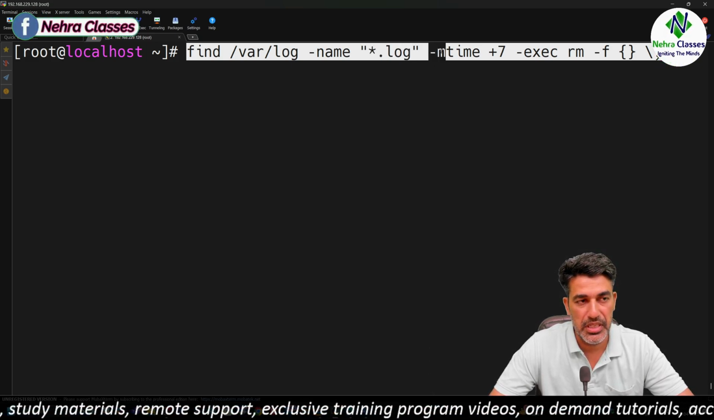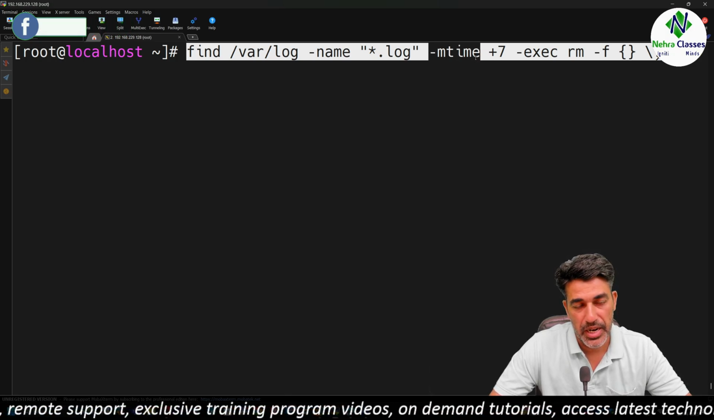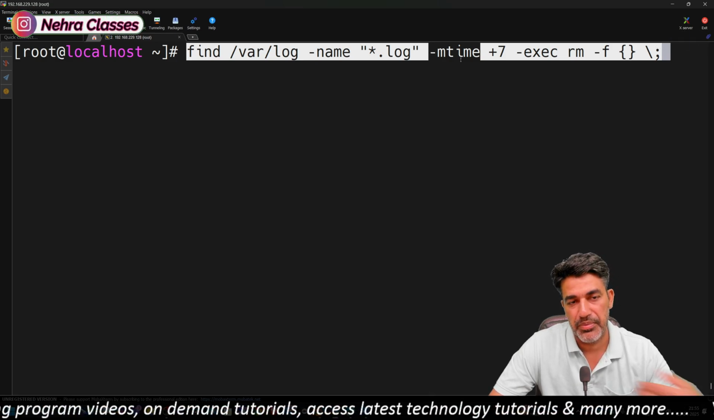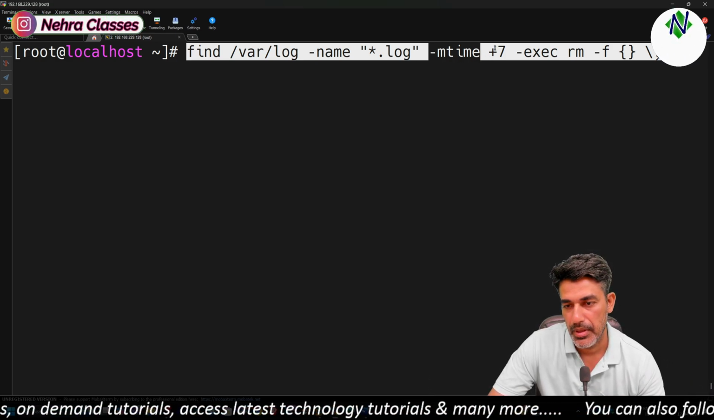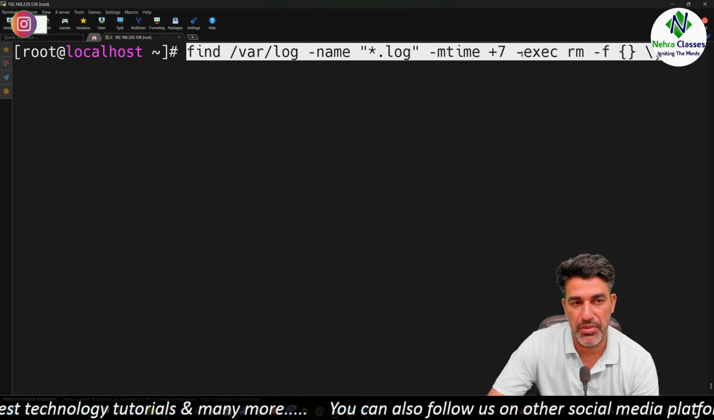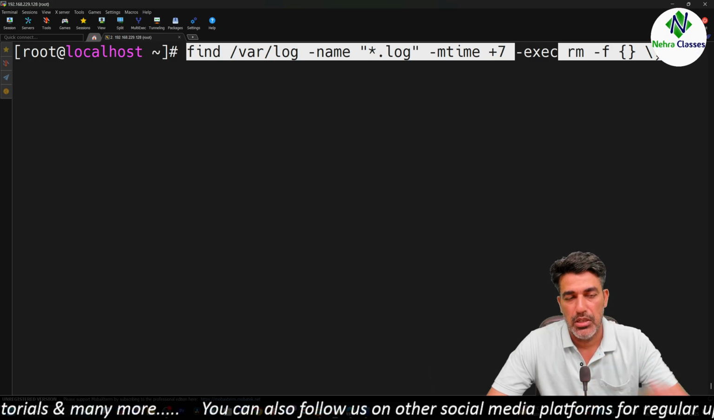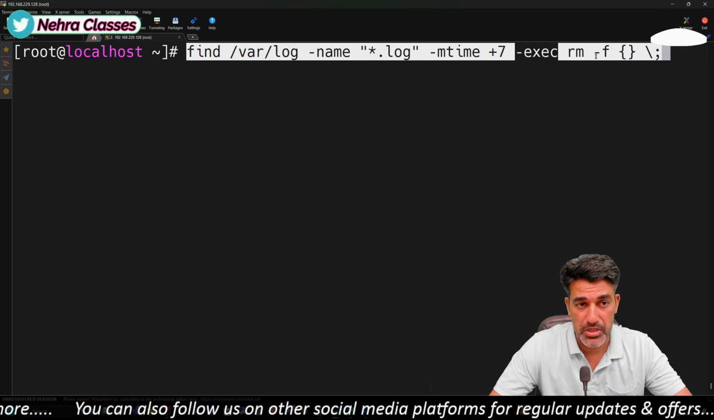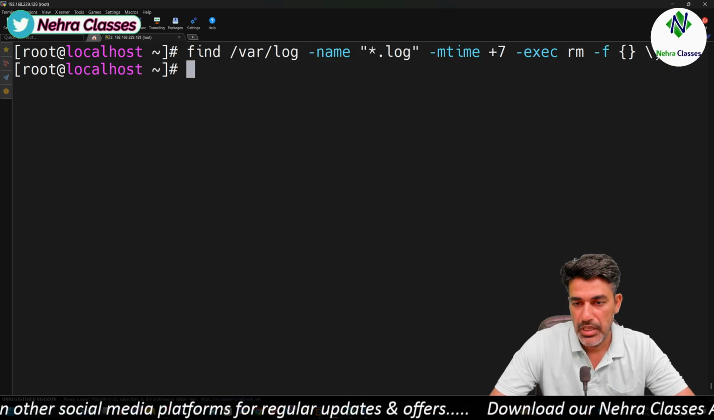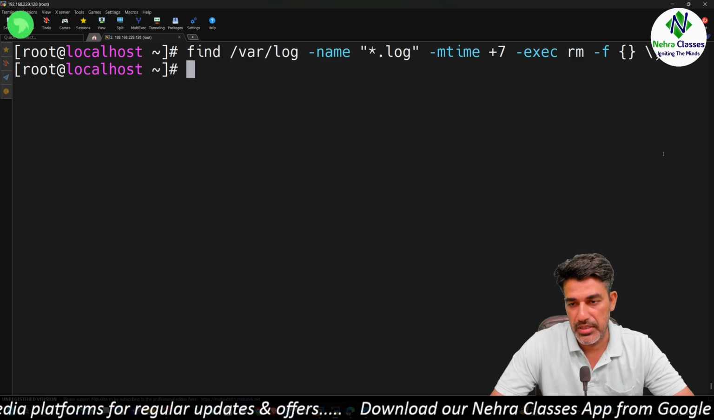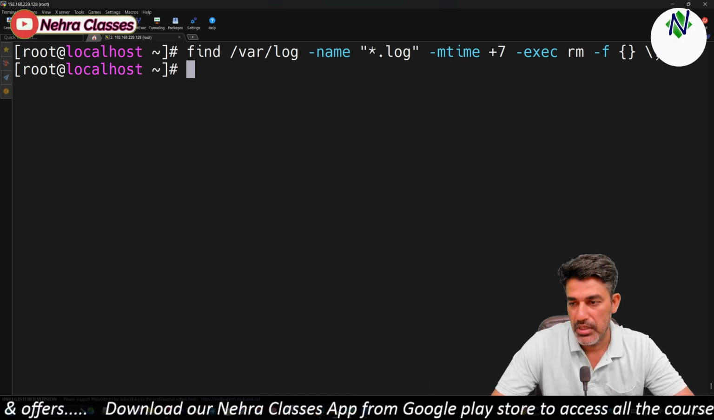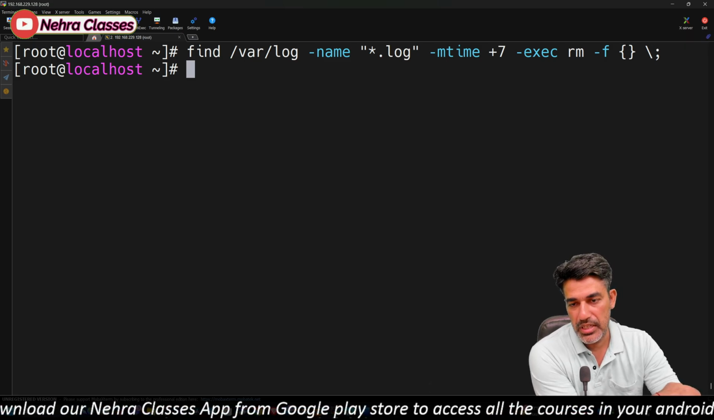After that, we will mention the option -mtime. mtime means modification time in days. +7 for the 7 days, and after that we will perform the -exec operation for the rm command. So this will clean up old log files by deleting old .log files in /var/log that were last modified more than 7 days ago.